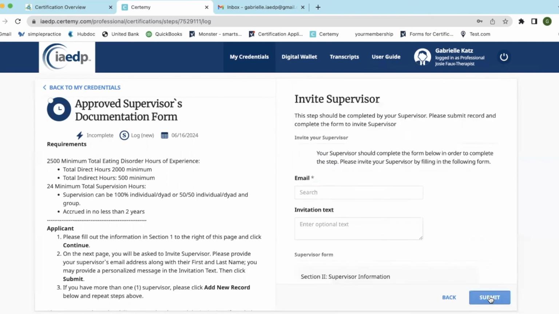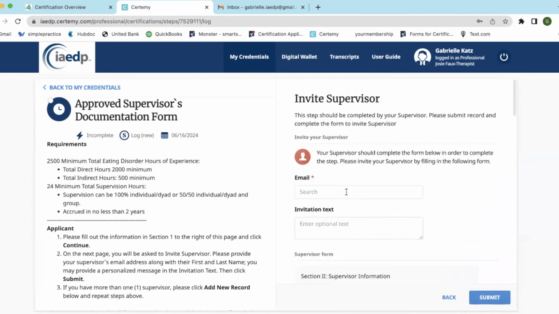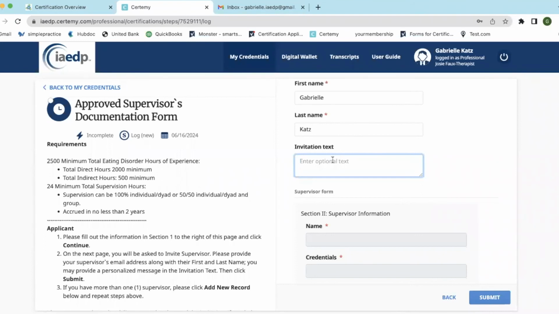All righty. We're going to go ahead and continue. Here we go. So we're going to send my IADEP email. So gabrielle.iadep@gmail.com. And then just in case it auto-populates anything too personal, I'm going to go ahead and stop sharing and put my information in. All right. And let's share screen again so we don't miss the action here. And then we're going to put a little text. Please fill out my supervisor documentation form, smiley face. All right, submit.